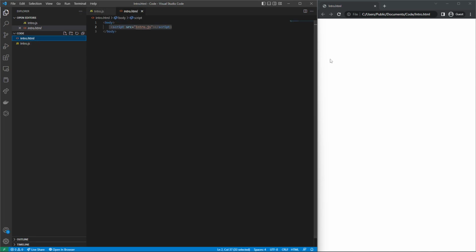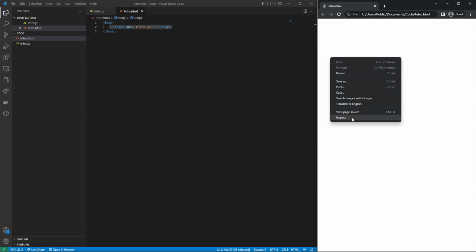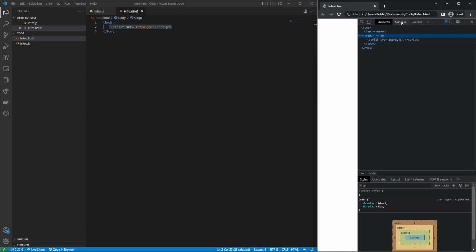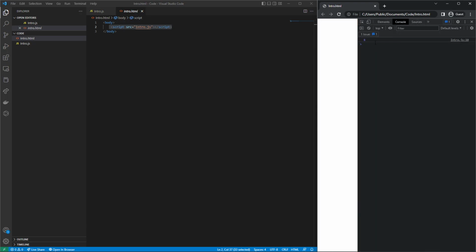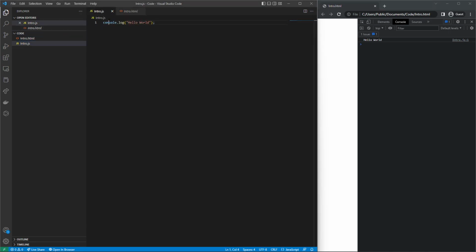So if you were to open your HTML, it will bring you to your Chrome browser, and then you can right click, inspect element. You'll see multiple tabs here. You would want to select console, and then you would hit a refresh. Now if you hit refresh here, you're going to notice that it says hello world as intended over here.